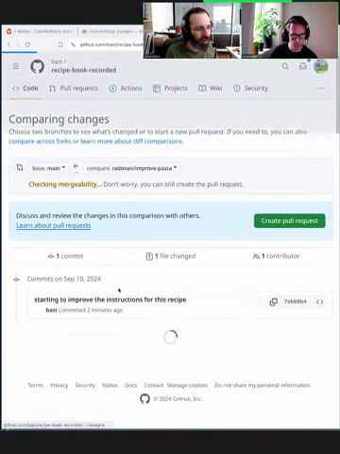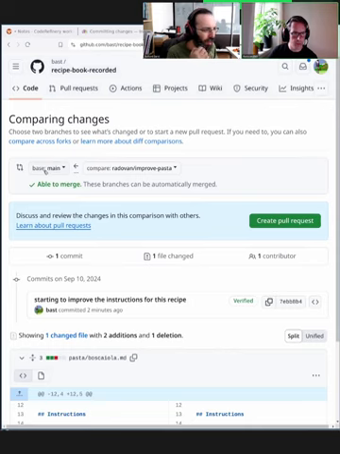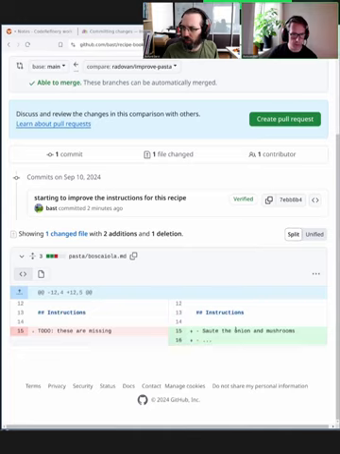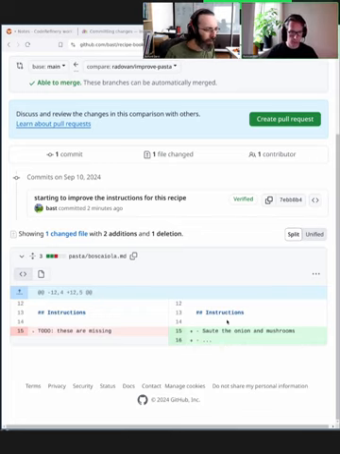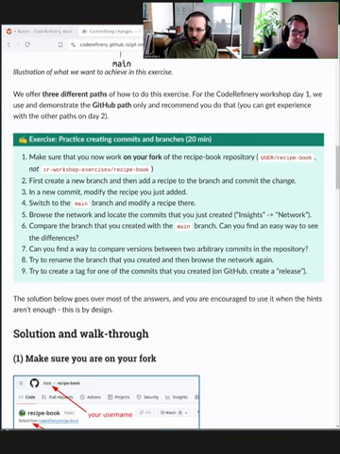Yeah, this one. Okay. So the difference between the main branch and the improved pasta branch is, well, these two lines were added and this line got removed. So the red is what got removed, green is what got added. Okay. Good. There was more in the exercise and there is more on the page.